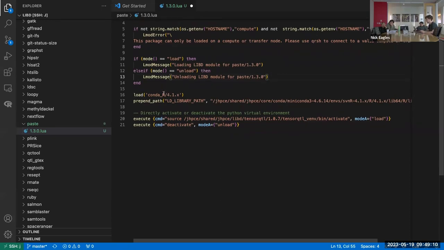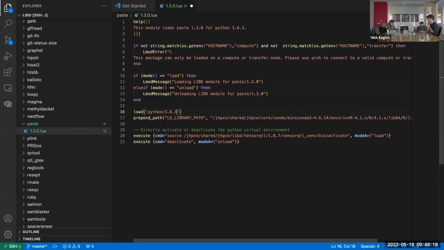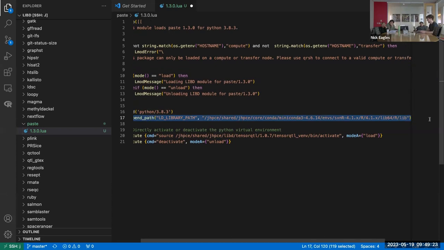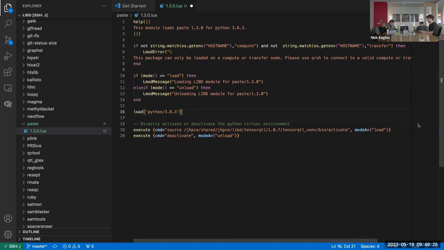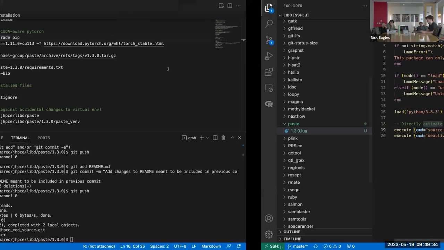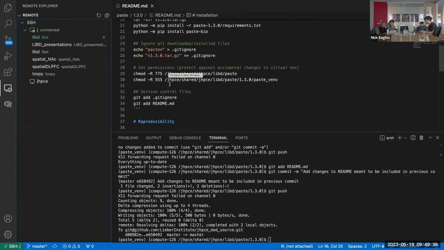Okay, and then we did load the Python 3.8.3 module to start things. I don't think we have to do anything special with any other variables. We'll just have this command, which again is just activating the Python virtual environment. That's all it is. And let me find the path for that. Should be this.